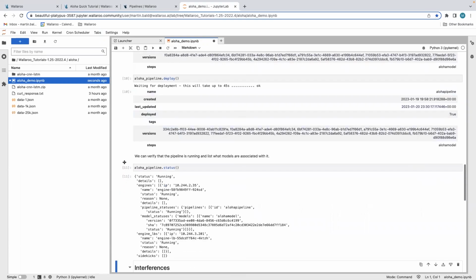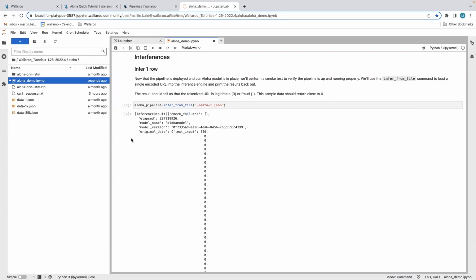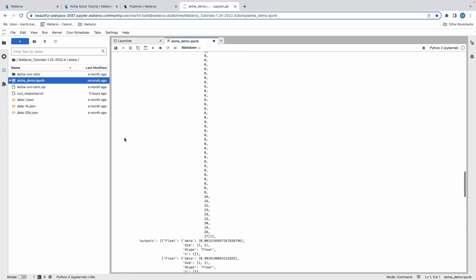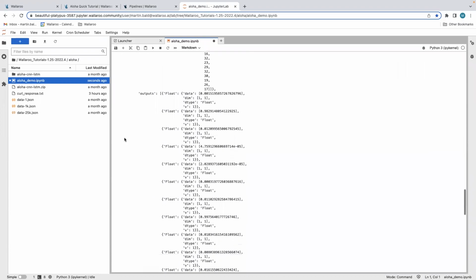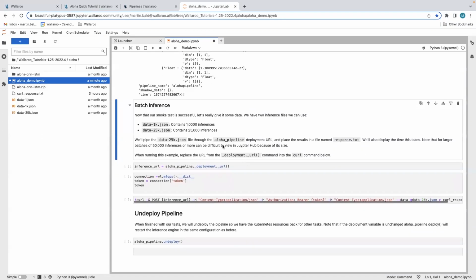The next step for us is to run some inferences on this. As I've shown, our pipeline is running, and we want to run some sample data through this and just check to make sure that everything is running well. Here we have no errors or anything otherwise. Within Wallaroo, you can run inferencing through batch mode or through streaming. We'll run a batch mode, and our smoke test was successful.